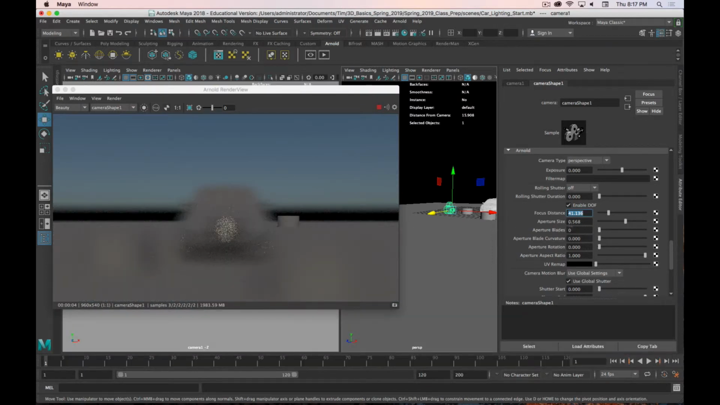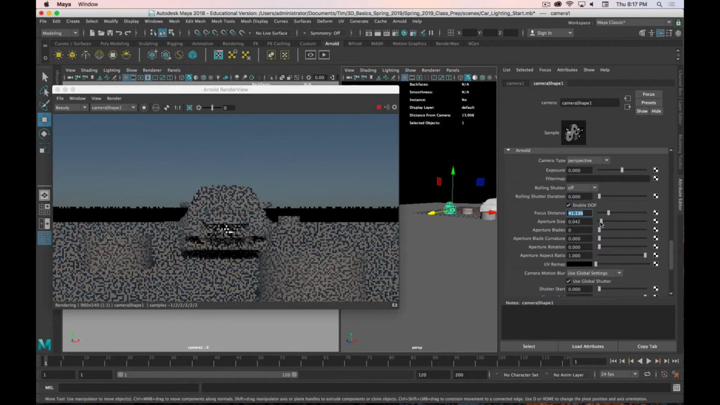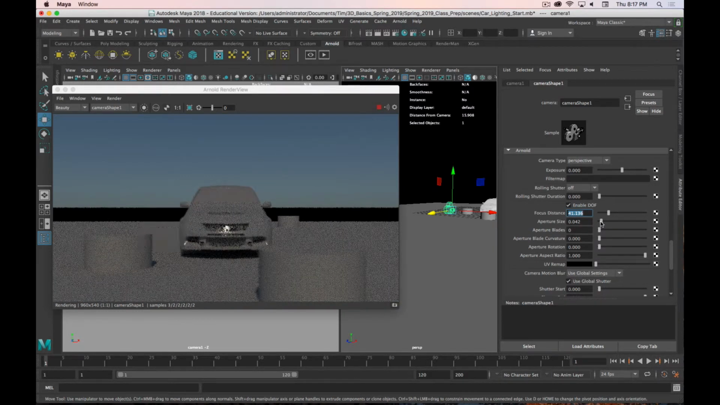You can see here 0.5 is way too much depth of field, so we need to use a light touch with this. We'll come down to a much more reasonable amount. And let's also change that focus so that the car is in focus. I think that might be a nice thing to do, is focus on the actual subject.